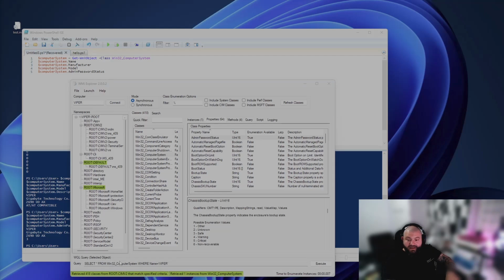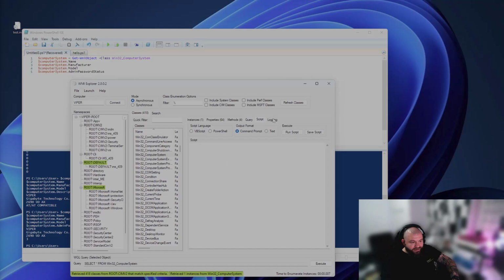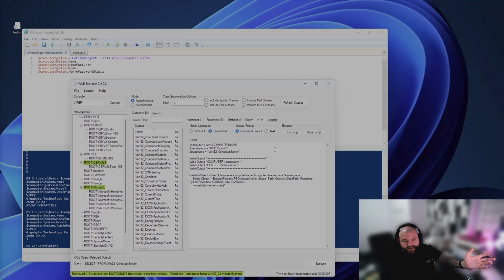By the way, this is actually useful, because if you need to access the WMI and do something, you can go in this specific program and double click, and it will at least show you something to start with. Select everything from computer system, and there we go. I totally forgot about this. You can also create a script.